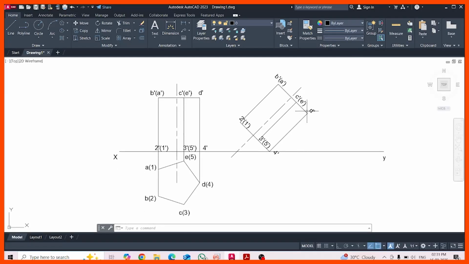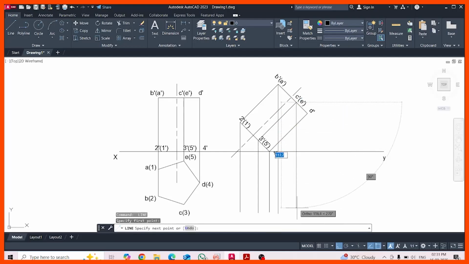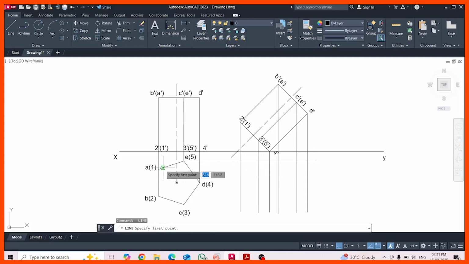After completion of this second stage front view, project each and every point below with the help of the line command. Those lines are nothing but projector lines. Make sure to switch on the ortho mode for drawing straight lines. If you switch off the ortho mode, inclined lines may come. So these are the projection lines from the first stage top view.